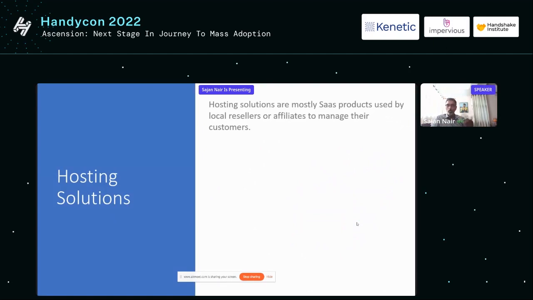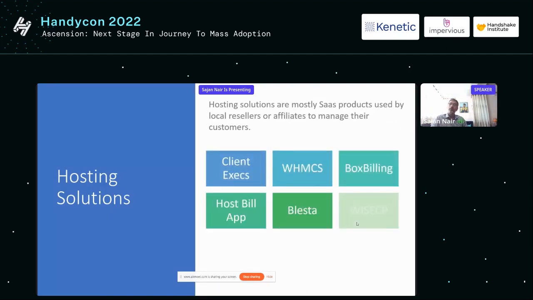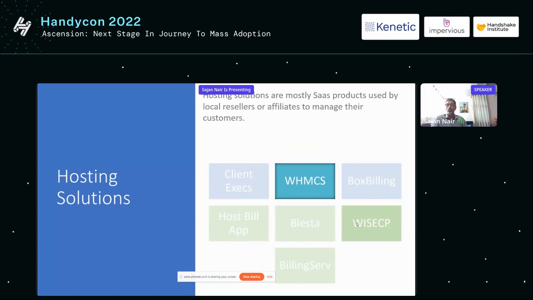And you can, again, look them up. Quite a few of them are available in the market. Some of them are open source. We decided to go with WHMCS at that point of time because we liked the overall UI. It offered a lot of features.